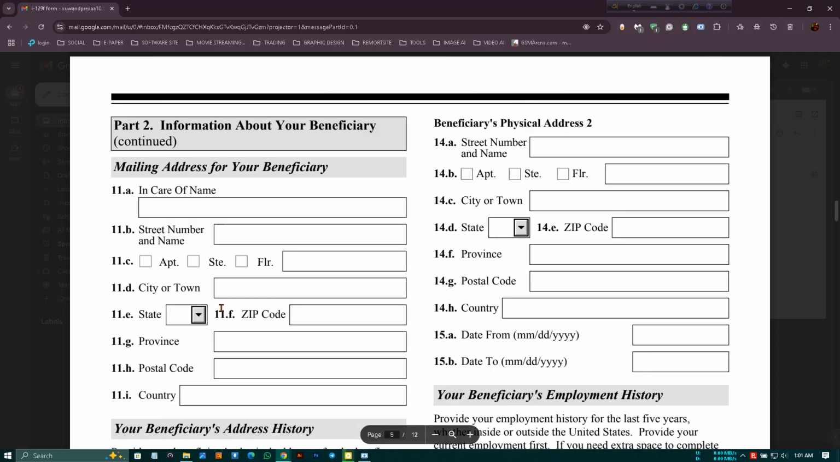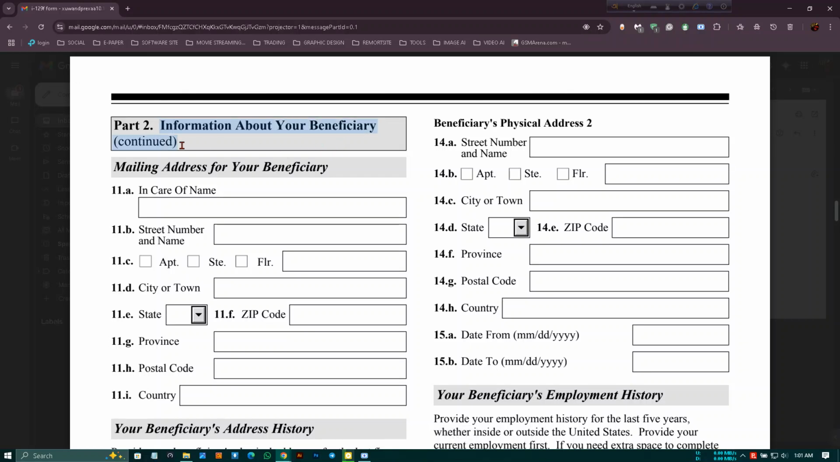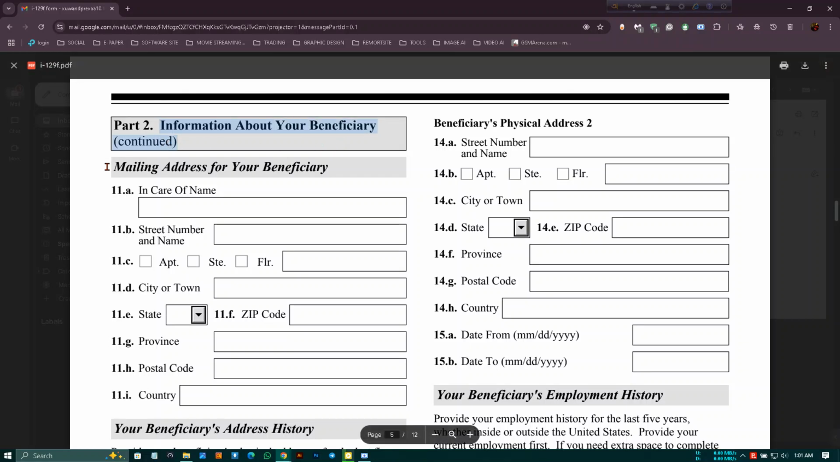Part 2. Information about your beneficiary. This section collects details about the foreign fiancé, the beneficiary. Questions 1.a to 1.c, beneficiary's full name. Enter the beneficiary's full legal name: last name, first name, middle name. Question 2, A number, if any. Enter the beneficiary's alien registration number, A number, if available.